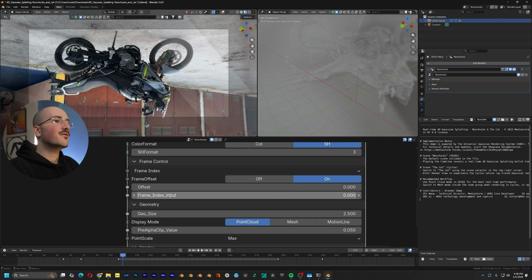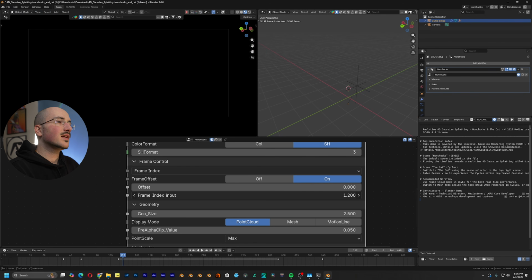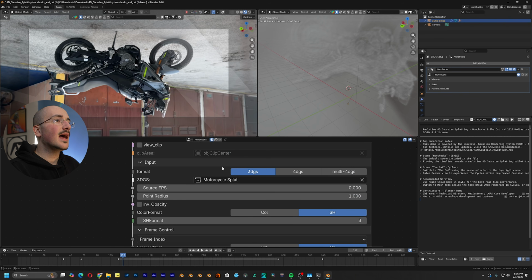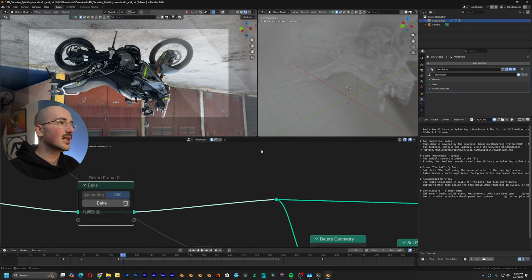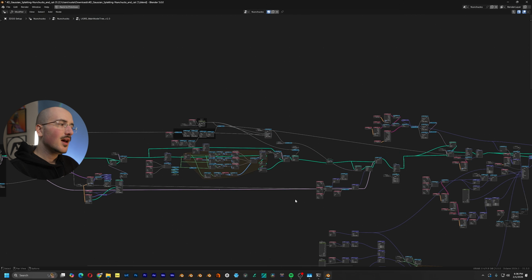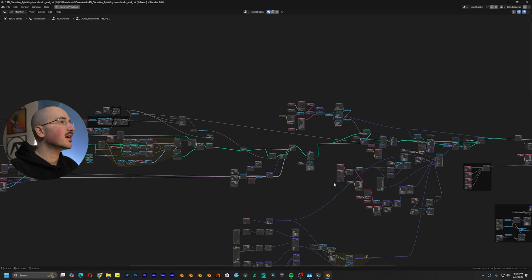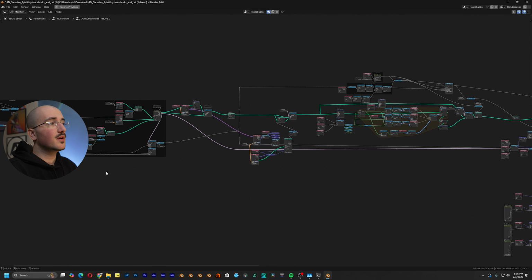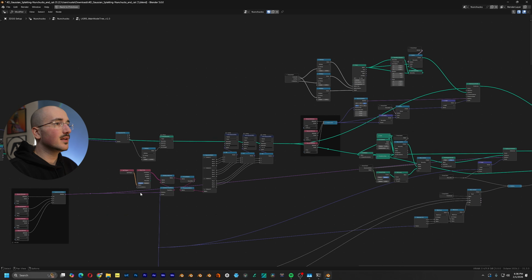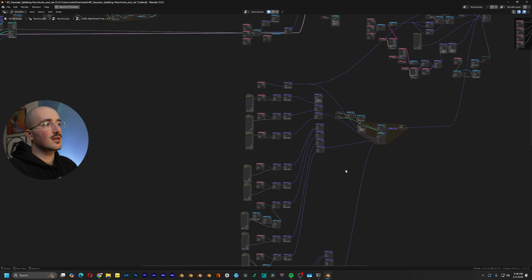Make sure the frame index input is set to 0, because there's some reason why it turns off. I think it has to do with shifting of the attributes with the 4D GS, but just turn those off. And now we have the 3D GS. Cartesian Carmel goes over this a whole lot more in his video, but he didn't publicly share his setup. There's a lot of things in here that you really don't need, but I'm kind of scared to hop in here and delete stuff and break something, so I just leave it all there.